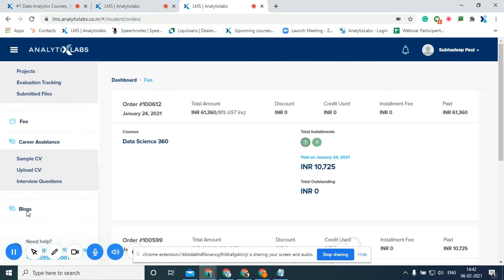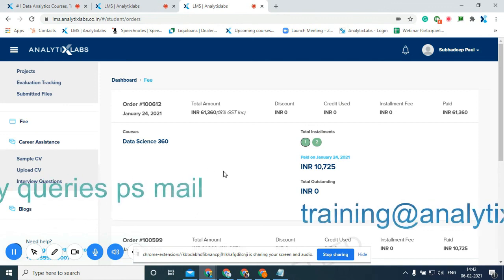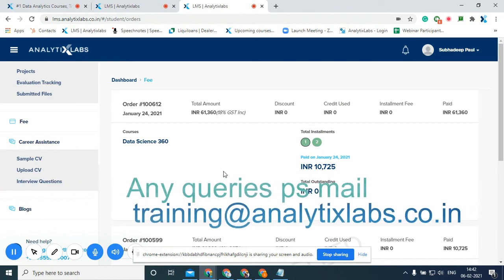Great. So just go through, and this is one interesting section that we have, that is the blogs. From time to time we keep creating and sending blogs, very useful towards data science and more. So you can find the blogs here as well, right? Great. So this is a small tutorial for the LMS. I think I've covered most of it. Just go through it. This is just to kickstart.